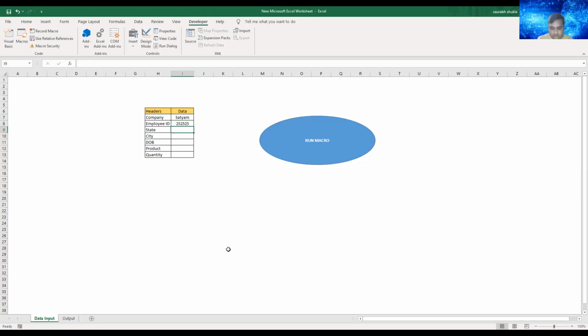252525. State is Punjab. City is Amritsar. And the date of birth is 02-02-1952. Product is car. Quantity is 20. Now I have done that.